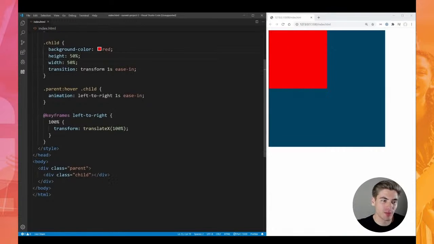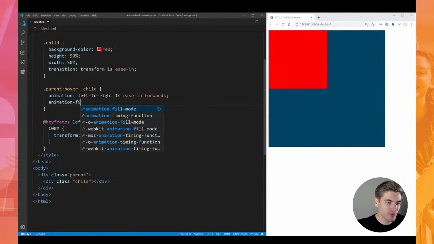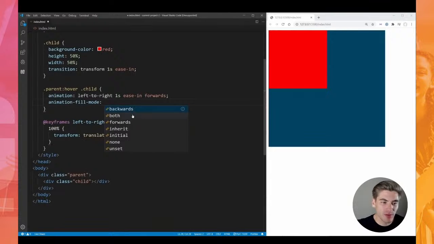If we wanted to, for example, keep this transform and keep this extra translate, what we need to do is tell our animation that. So what we can do inside of animation is we want to say that this animation is forwards. This property is called the animation fill mode. This can either be backwards, both, or forwards.